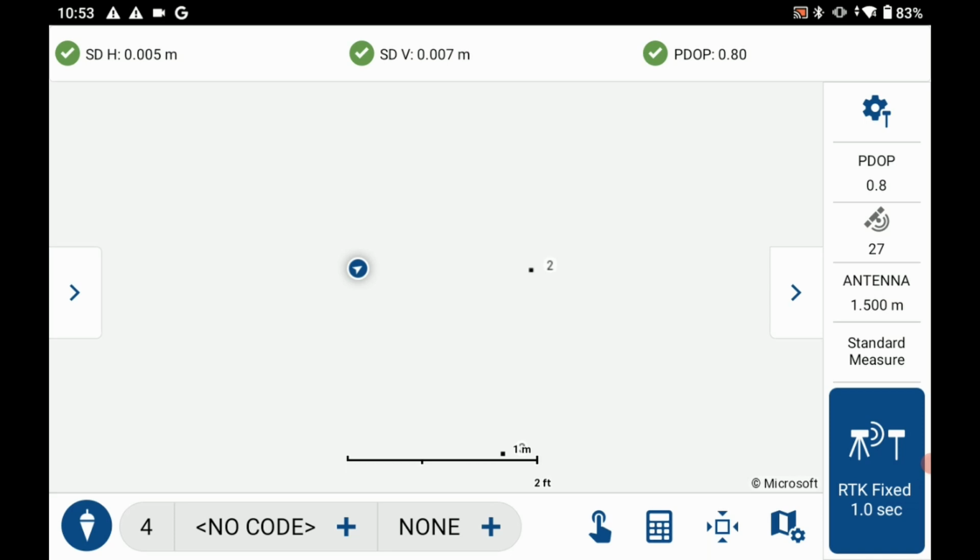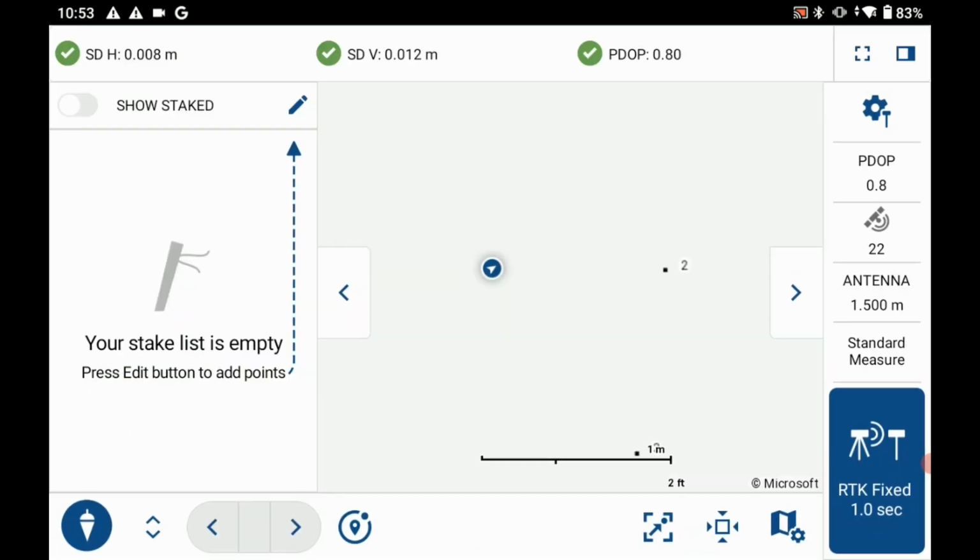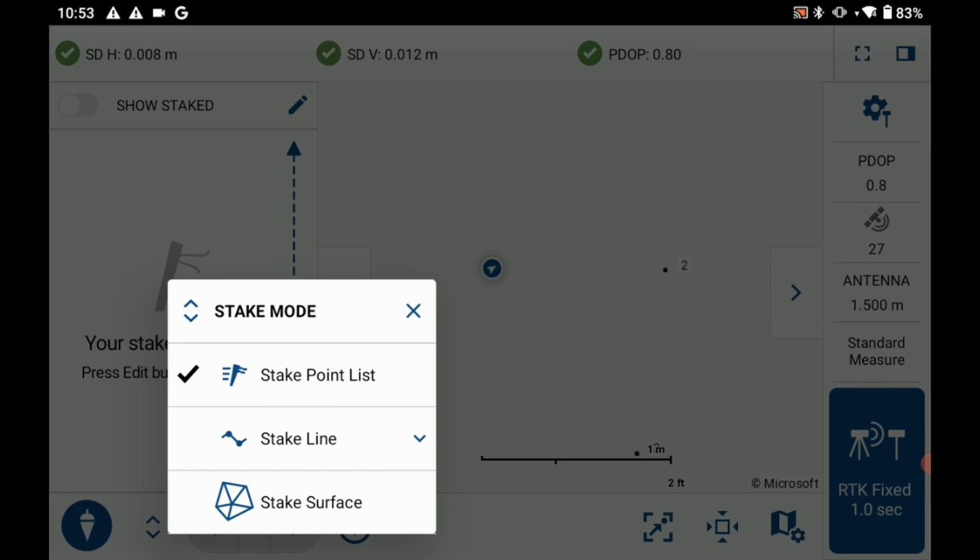Now let's take a look through the staking screen. I will click the plumb bob to get to the main menu and then click staking. Go to the map screen that looks very similar to the survey screen, except on the left I have my staking list. Along the bottom I have two arrows pointing up and down where I can switch the method of staking to points, lines, and surfaces.